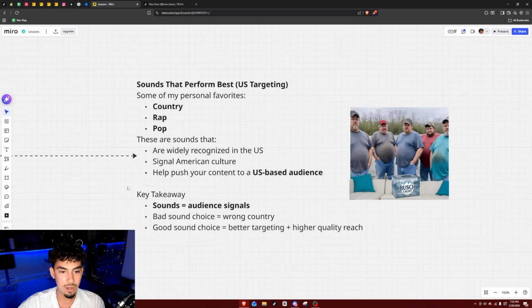Key takeaways here are going to be sounds equals audience signals, right? Bad sound choice equals wrong country. Good sound choice equals better targeting, higher quality reach, more money in your pocket. So let me go ahead and show you exactly how this looks like.